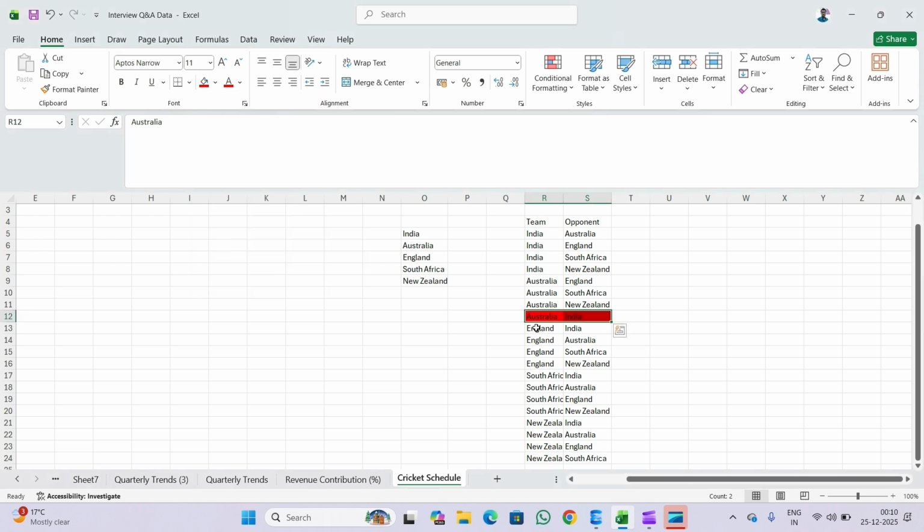Now let's come to England. England is again playing against India, but India has already played against England previously, so this one is not needed. Let's block this one as well. England and Australia have already played, so there is no need for another game between these two. These two are fine: England, South Africa, England, New Zealand.